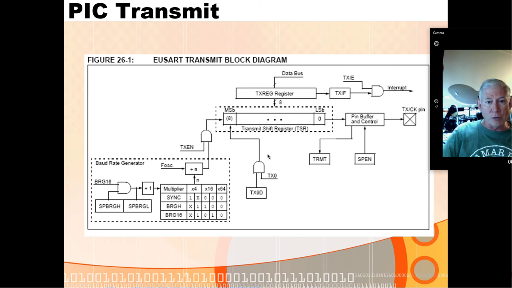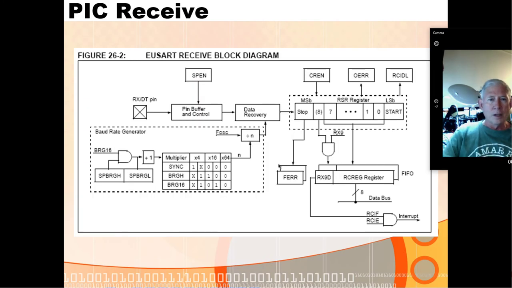And the PIC can do 9-bit data. I think somewhere it's got a setting for 9-bit data. Yeah, transmit 9. Well, this is the transmit block. So it can do 9 bits if you want. But again, I've only used it in 8-bit mode. And this is the 9th bit there, which you have to turn on. And then the receive, same thing, and it's got a 9-bit mode here. There's the 9th bit. But normally, I've only used it in 8-bit mode.